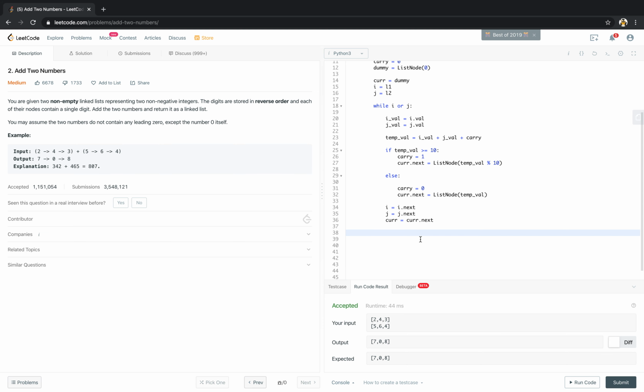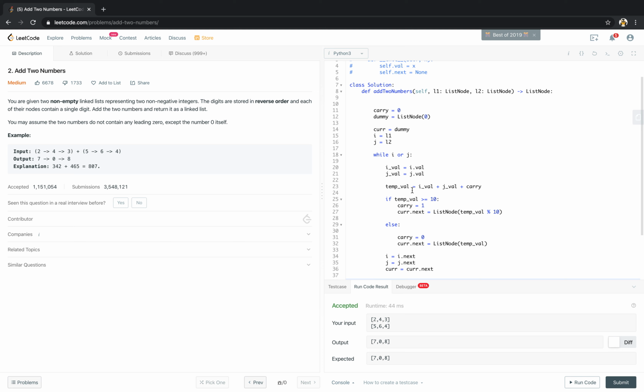Okay, but there's one problem for this solution. Have you found the problem? The problem is that because the looping condition is i or j, meaning that if, for example, one number is longer than the other number, then the shorter number will reach the None node, right? So therefore this line of code will have some problem.